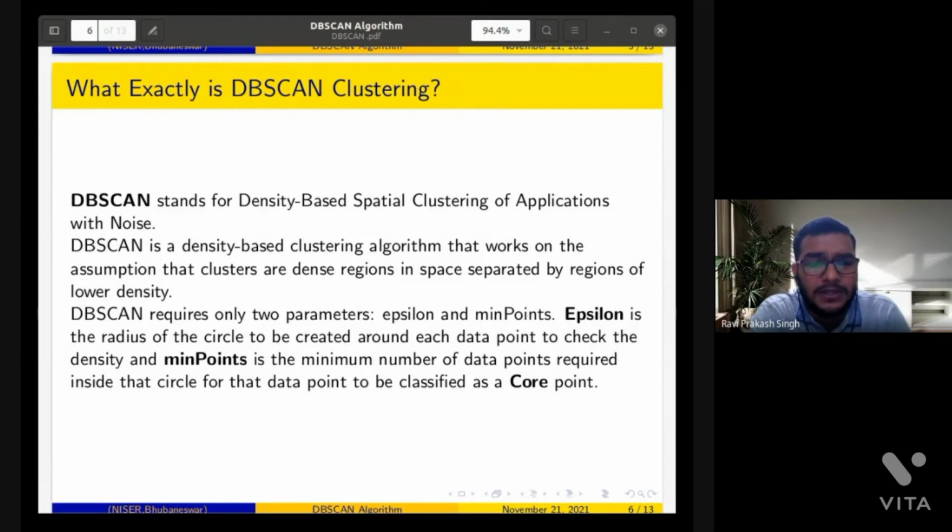So this circle comes because till now we have been talking about data having two features, meaning two-dimensional data. If our data has more than two, three, or four features, then that will be higher dimension. In higher dimension, the circle becomes a hypersphere, and epsilon becomes the radius of that hypersphere. And min points is the minimum number of data points required to be inside that hypersphere for that point to be called a core point.